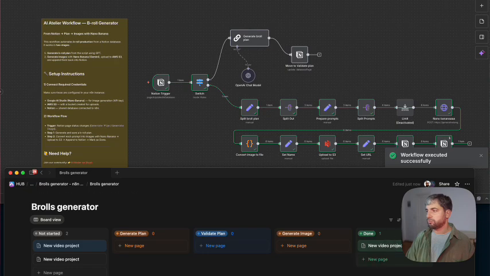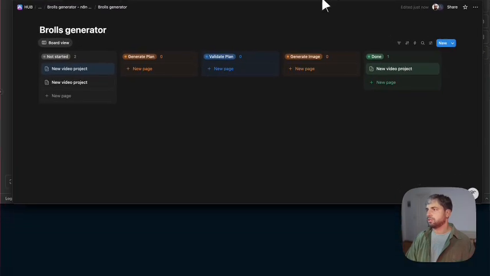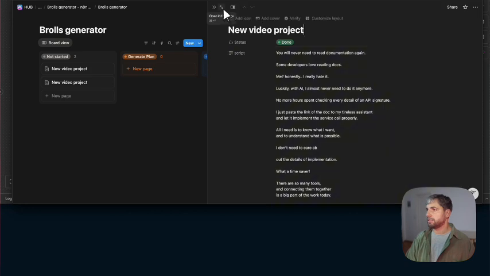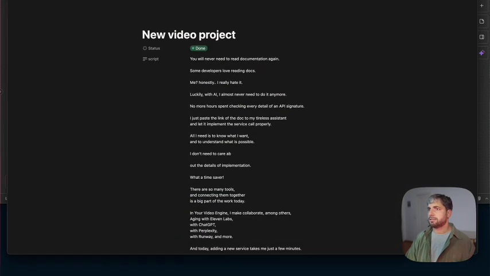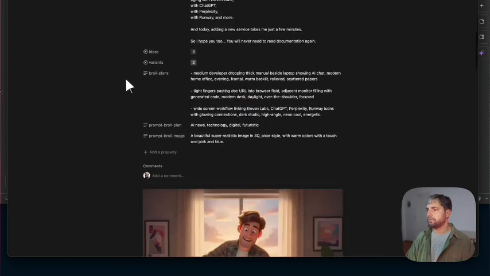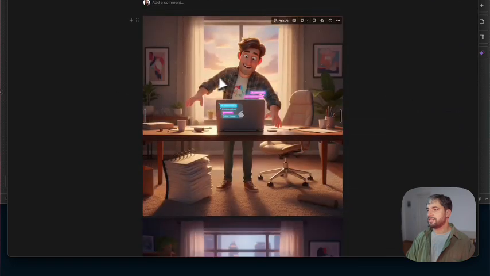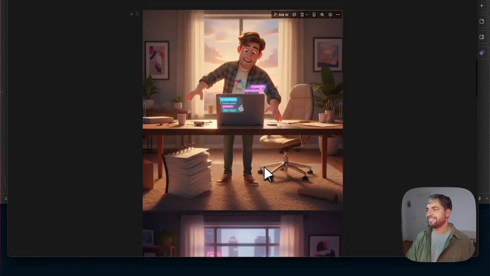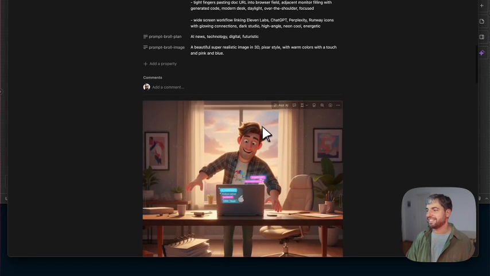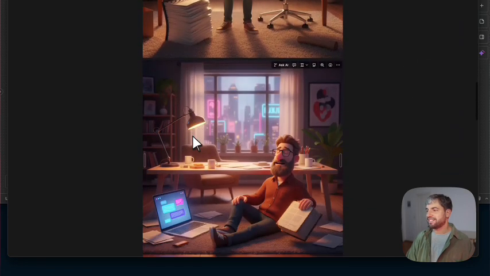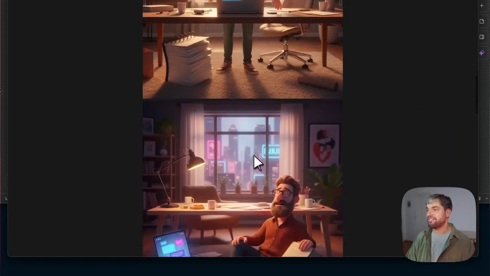And boom, it moved. Workflow executed successfully. It moved here. So let's zoom into that. Let's open this. I will put a bit more space like this so we can enjoy the view. And we have our picture. So this is the first with two variations. What was it? A medium developer dropping fake manual besides laptop showing AI chat. So fake manuals, but you see it's very different, right?